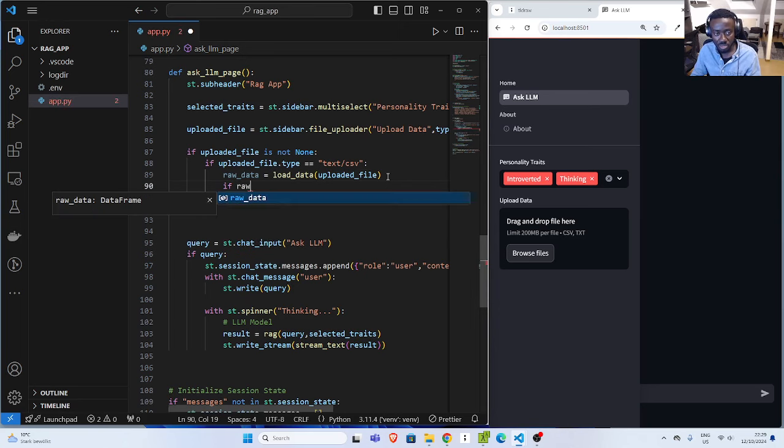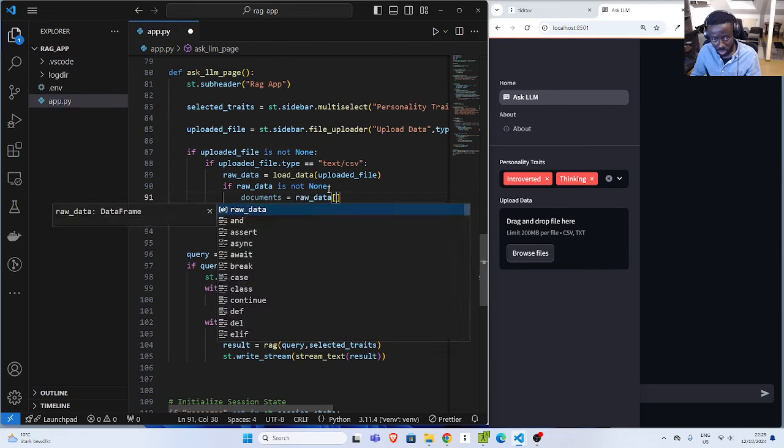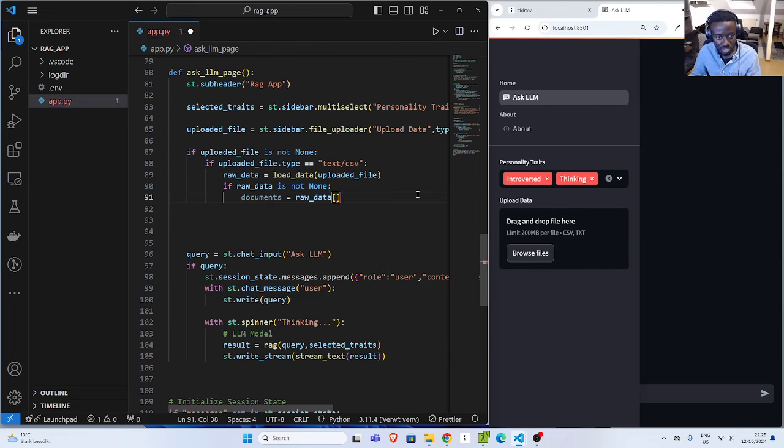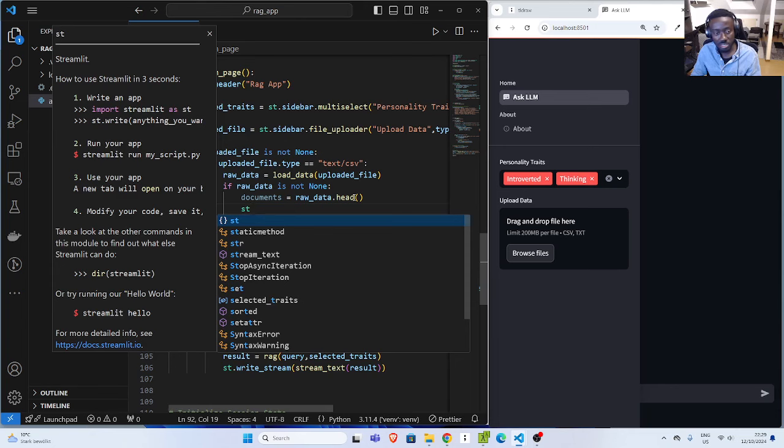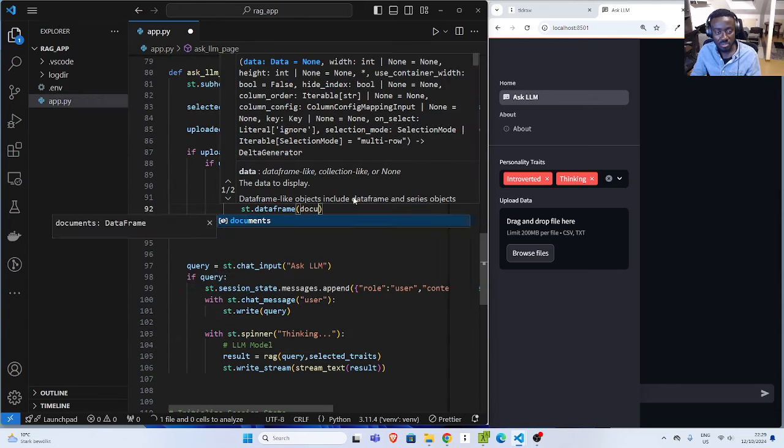So if raw data is not none, right? Our function does not return none, but we will work on that later. I'll just call it my document, right? So document, then I will pick the test column. Let's first do this. Let's say raw data dot head, and then I will just return it. So st.dataframe. You want to see the data first, let's see if it's working little by little.